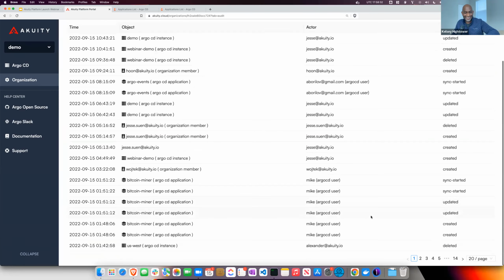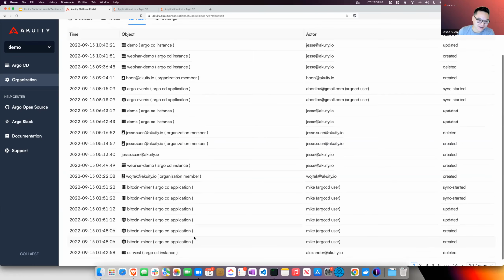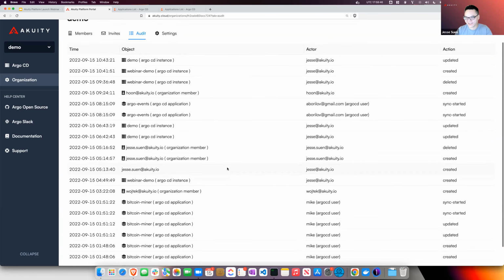So someone, Mike, I guess his name is, created this Bitcoin miner application for some reason. Without this thing, how would you know that happened? Yeah, that's an odd log. It's kind of like the minimum we could do, I would say.